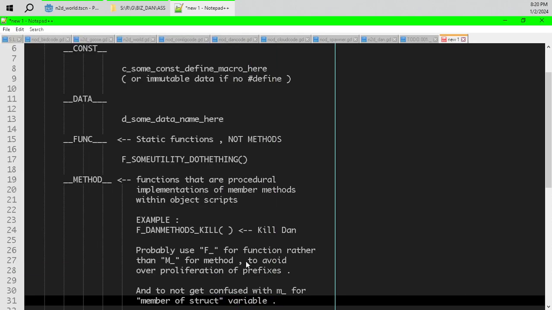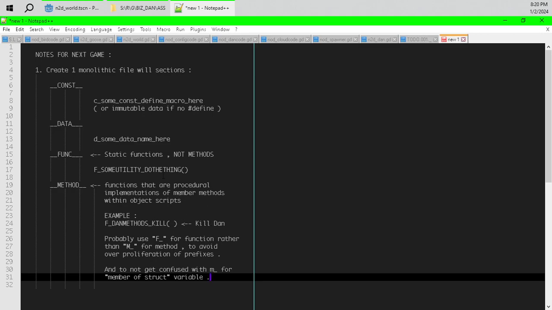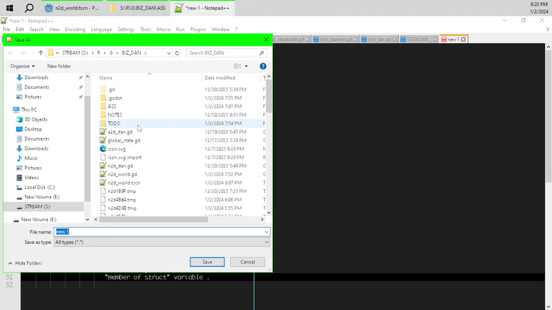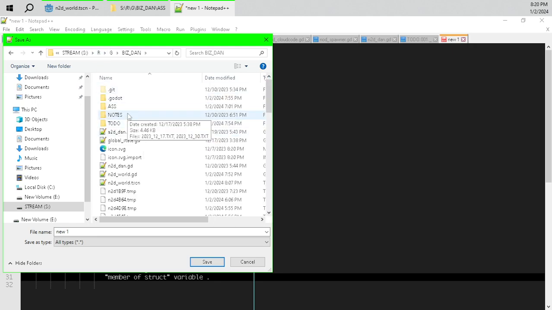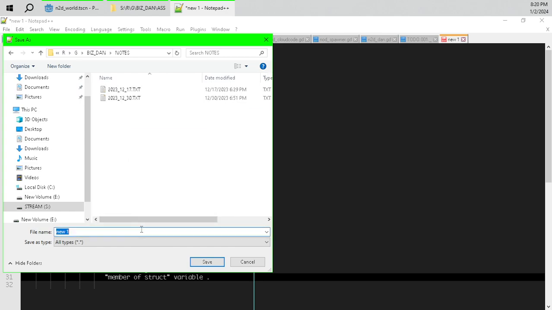Right? So this is what I think I want to do here, right? For the next game, this is what I want to do. I'm going to go File, Save As, Notes, and this isn't really meeting notes, is it? I mean, we have an assets file, a notes file, a to-do file, so we might as well put this in notes and say 2024, 0102, for next Godot game .txt, right?